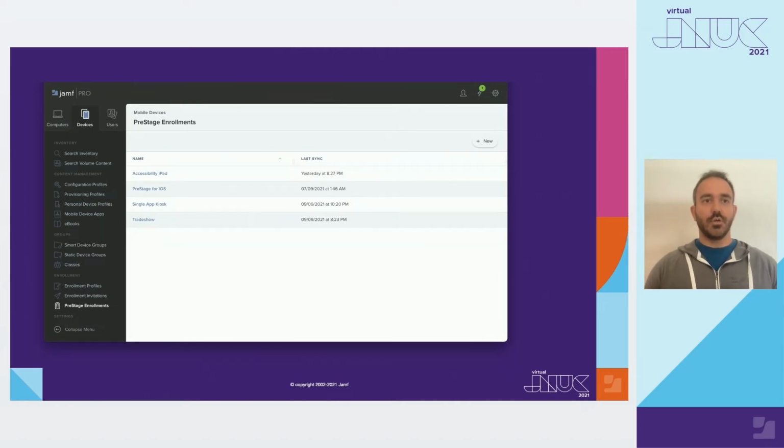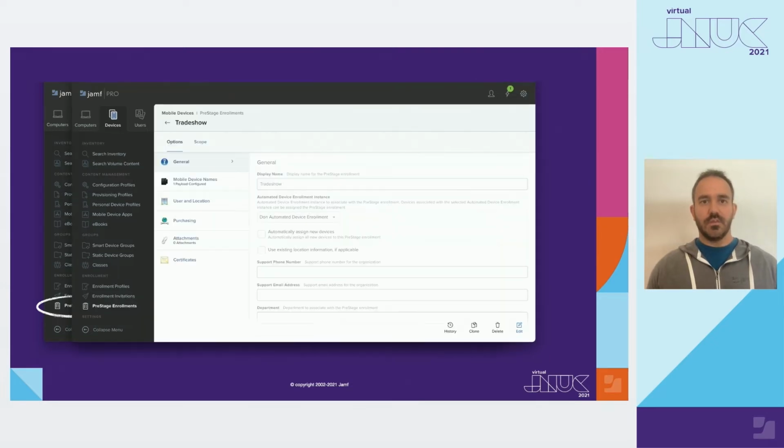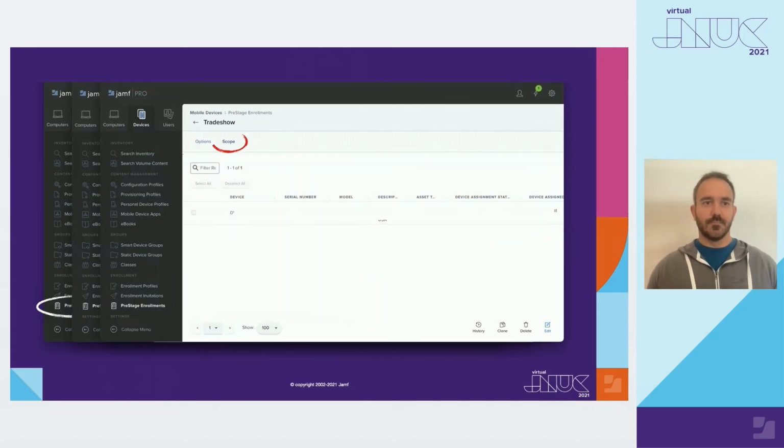So to begin, you'll need to create a new pre-stage enrollment profile. Be sure to be distinct with the naming, which can help you with the smart group. So in this case, I named it Tradeshow, and then you will choose all the steps to skip during the automated device enrollment. Next, we will go to the Scope tab, and then I assign the appropriate devices, since I know which iPads will be used for the trade shows.